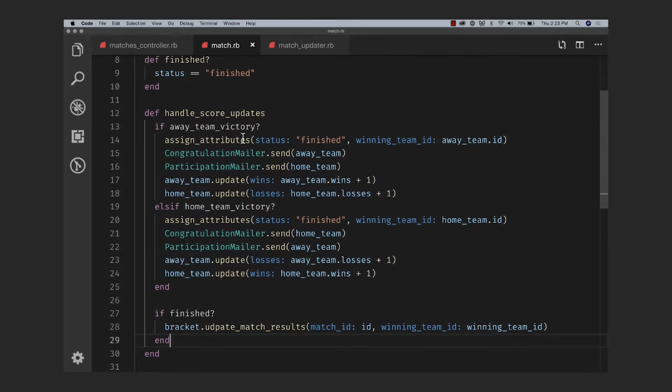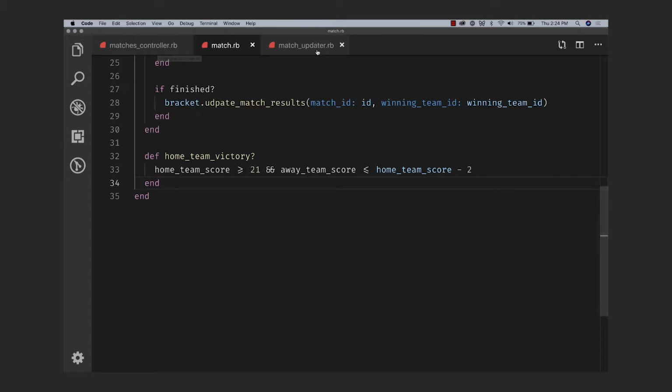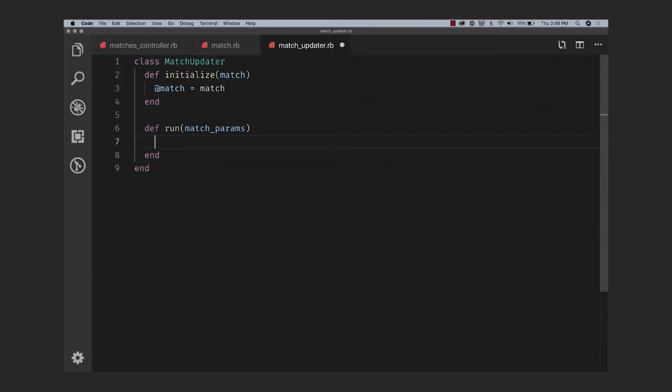Our model is doing all the heavy lifting in the handle score updates method, and we've just introduced our service object to wrap the update scores call. Let's move the update scores method into the match updater service object. We'll remove it from the model and move all of its code into the run method of the service object. With this service object, we could still use this in multiple controller actions or from the Rails console, so we're still keeping things dry and reusable, but we're taking some of the pressure off the model.